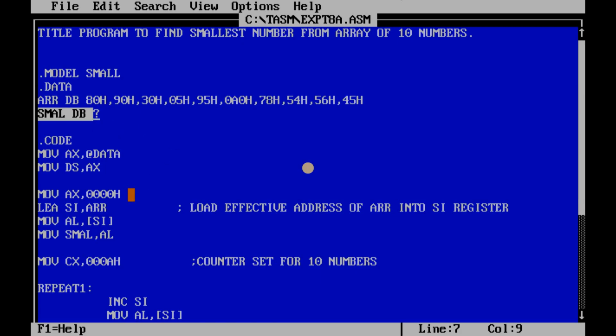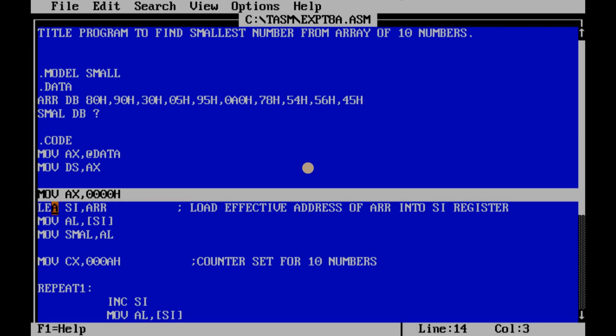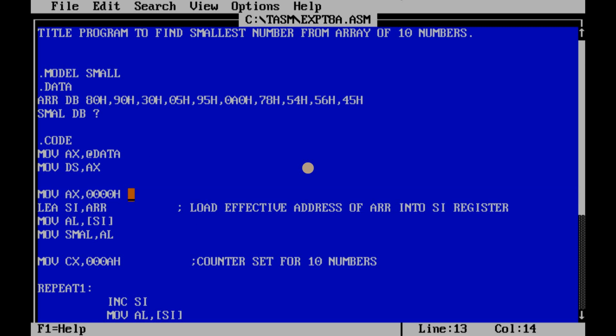So I have written the instruction MOV AX, 0000h. After execution of this instruction, the content of AH and AL both will be 00h, and after that I will take the effective address of this array into the SI register, the source index register. For that I have the instruction LEA SI, ARR. So this will load the effective address of ARR into the SI register.